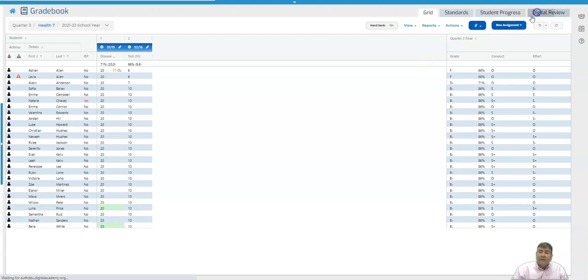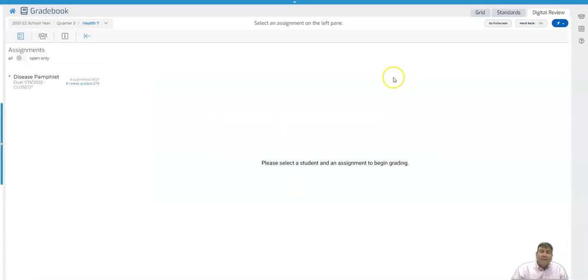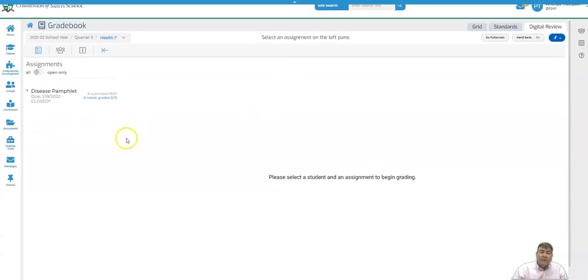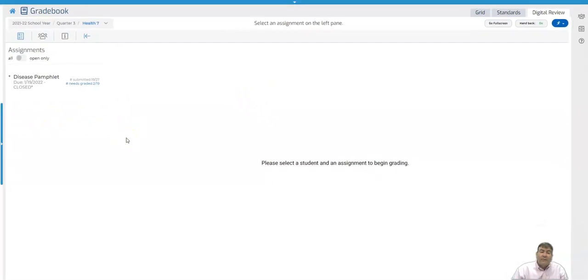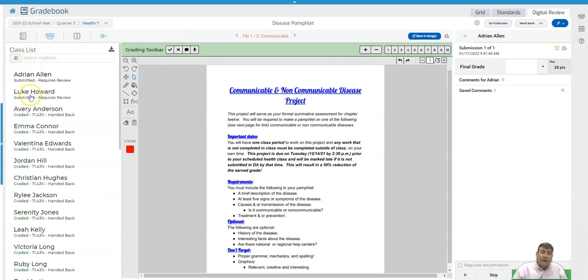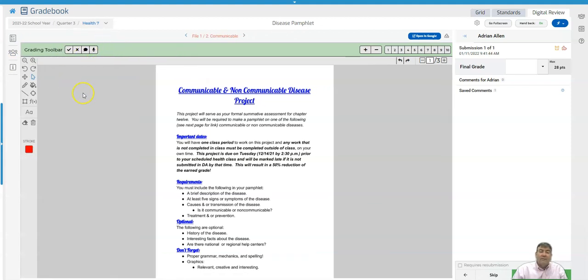We've also made some changes to the Digital Review tab. You'll notice that the top menu and the left menu are hidden just like they are on the Grid tab, and that you can access them by moving your mouse up to the top or the left, or by clicking at the top of the left. When you pick an assignment and then pick a student, it will automatically collapse the left side. You can bring the left back by clicking any of these icons over here on the left. So if you want to see your student lists, you can click the student icon. To collapse it again, click the arrow.